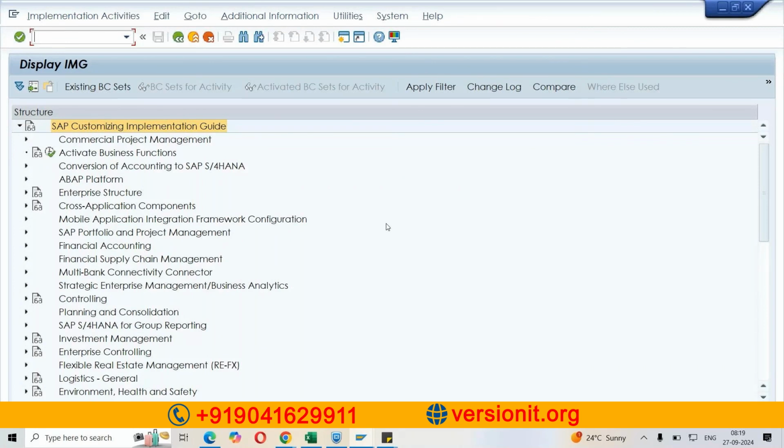Yes, sir. And one more question: who will maintain the integrations, a developer or a functional person? Sir, may I know what kind of integration, please? Data flow from one module to another module, or integration between the GUI and the Fiori application? I don't know exactly about integration, I'm just asking, sir.